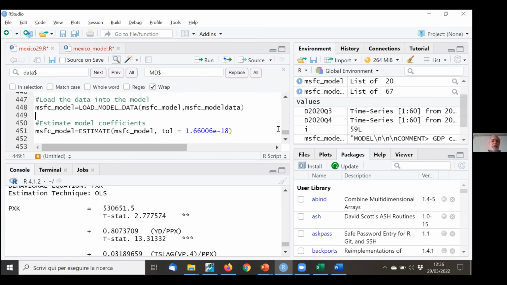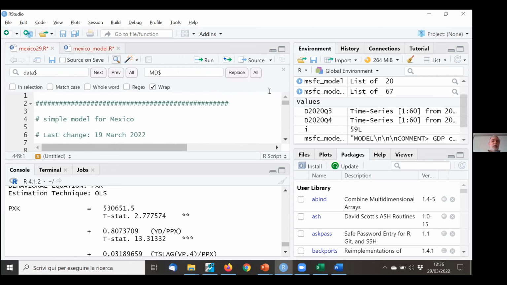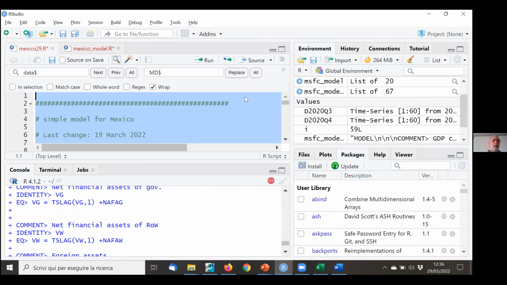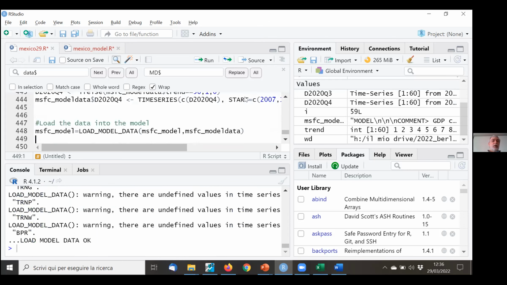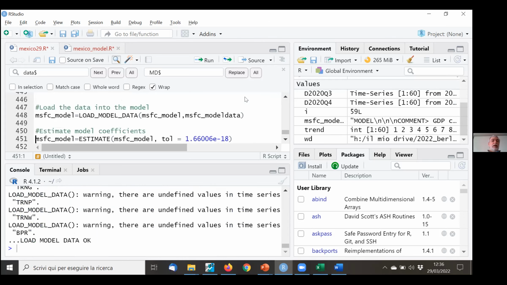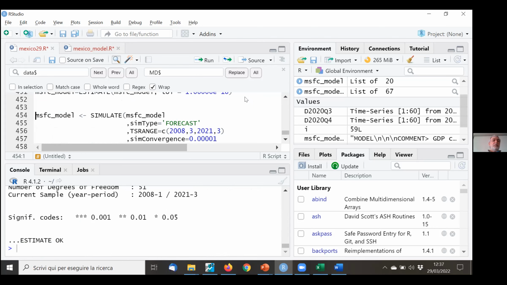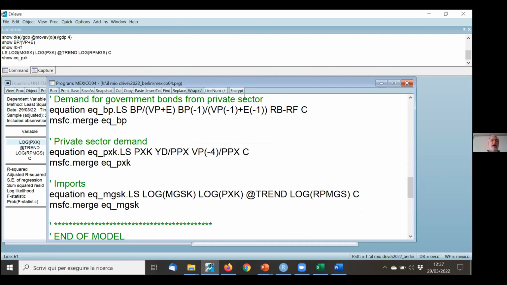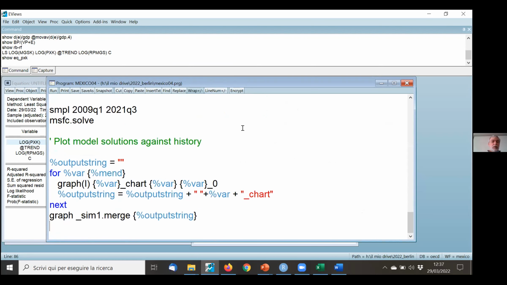So I'm running everything up to here, and then estimate the coefficients. The estimates are also okay. So now we have all the variables we wanted to endogenize have been endogenized.